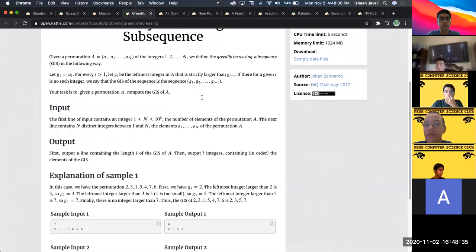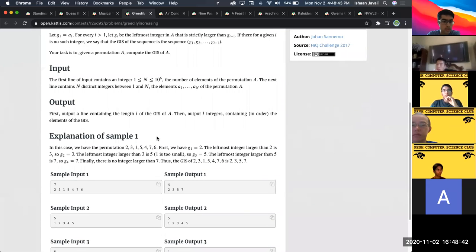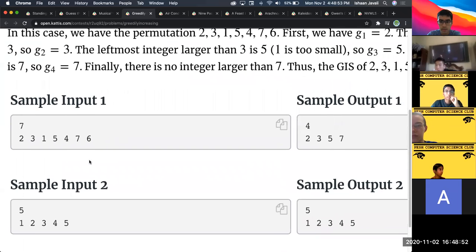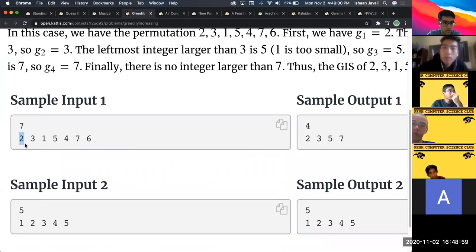And you can't randomly choose numbers to be part of that greedily increasing subsequence. The way it works is you have to start at the left side of your array and work your way rightwards to find the largest number greater than your previous one. So here we'll look at an example and this will probably be more clear. As I said, they told us that the first number of the GIS will always be the first number of the array. So this is the array they gave us as input, and that's why 2 is part of the output. They want us to output the GIS, that greedily increasing subsequence.